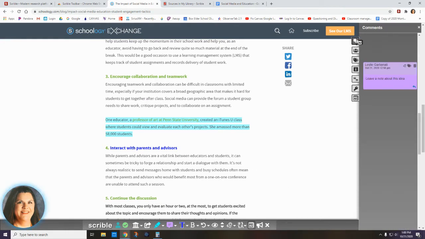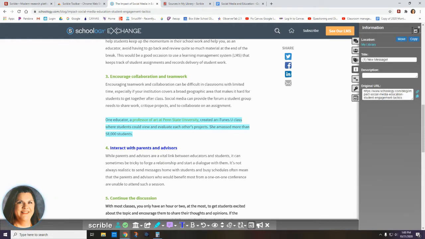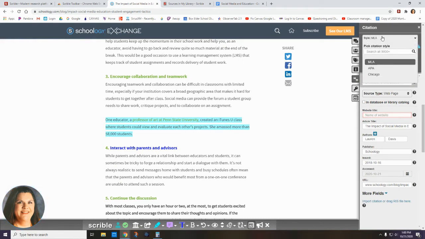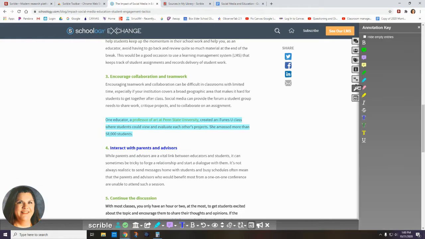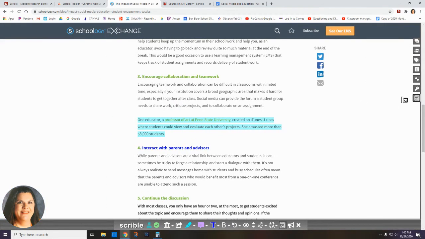The toolbar here on the right just toggles through some of the possibilities. You can see the comments, if you've shared the document and are collaborating, if you have tagged any information, and we'll look at that in just a minute. Just some information on the sidebar. This gives you the citation. You can choose what form of citation you want to use. This is your annotation key and gives you definitions and translations.